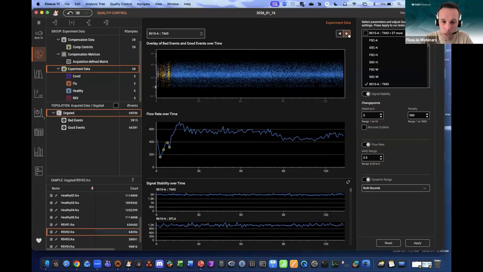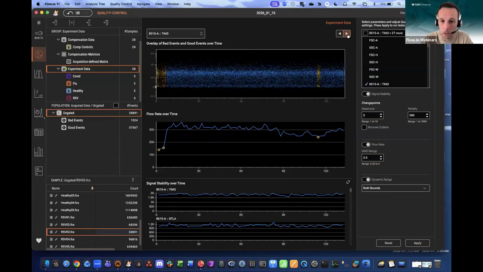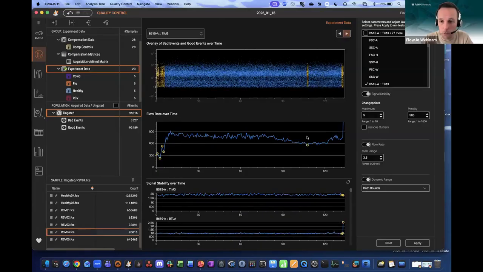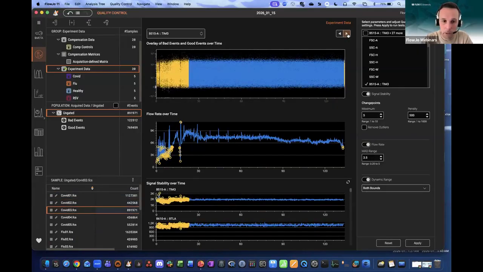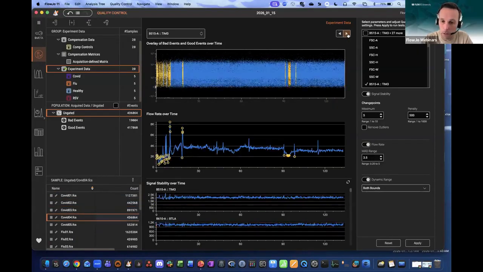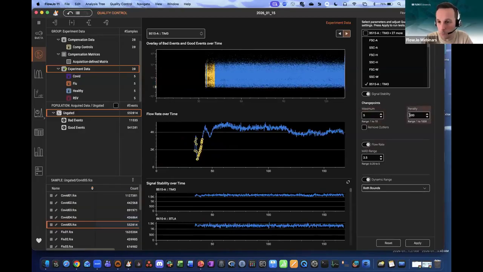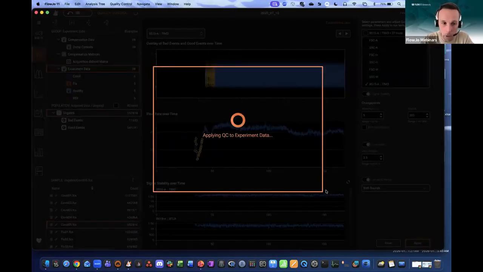But if I look at the rest, same thing. A little bit of an issue at the beginning of the run here. There, a drop in the flow rate, a burst at the end here in my signal stability. That's why it removed the end of the run, etc. Okay. Pretty happy with that run. It's fine. As I said, if you wanted to, it can be more strict. For example, click apply, and it's going to rerun the QC with those changed parameters.